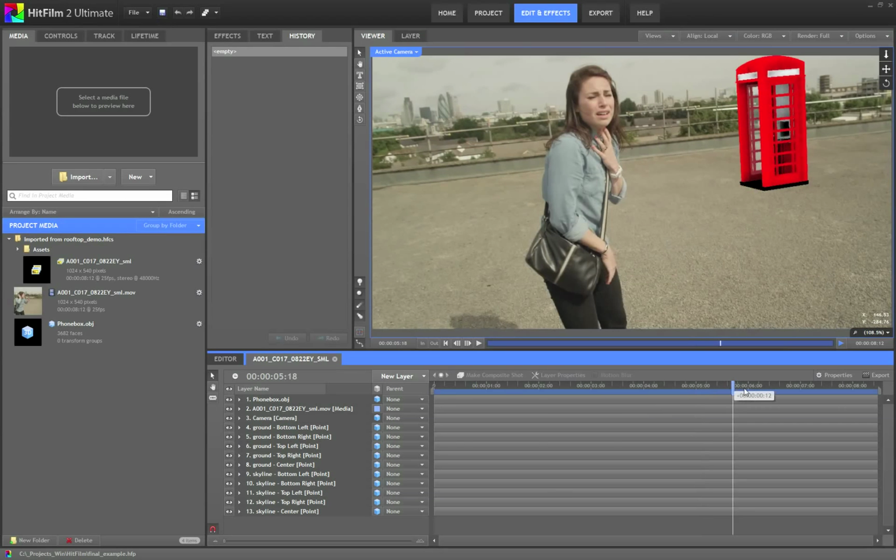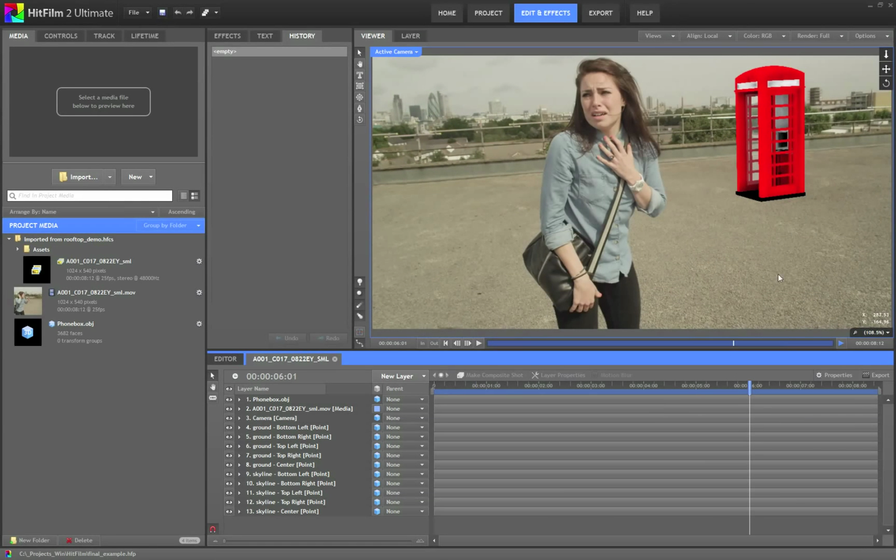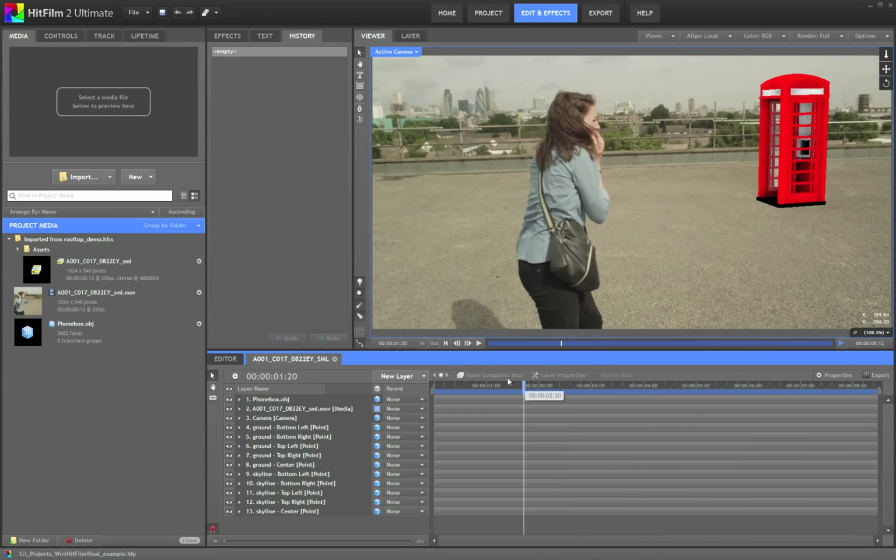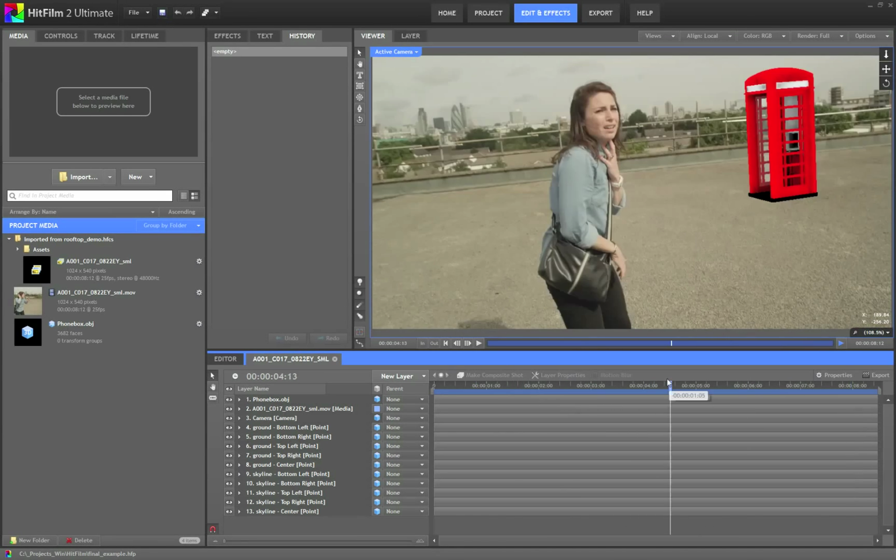So here we are inside HitFilm 2 Ultimate, and we've already got a scene set up from a previous tutorial I've done. We haven't set up anything pretty like shadows or anything, but we've got a nice movement locked onto the shot with that 3D model.